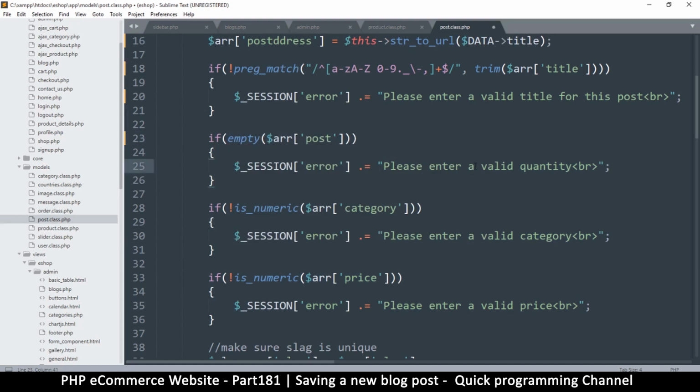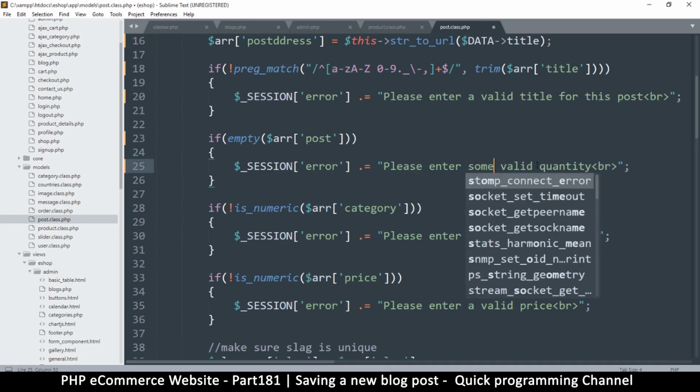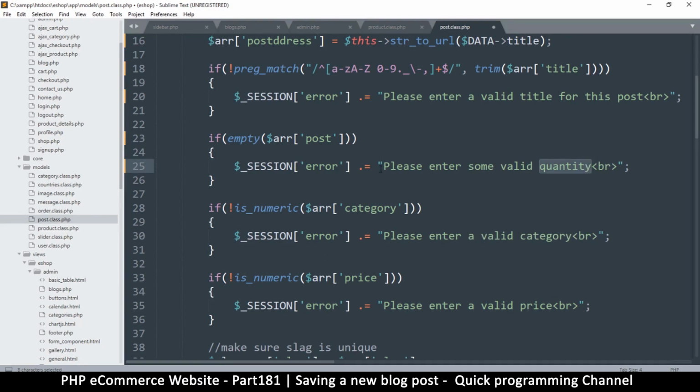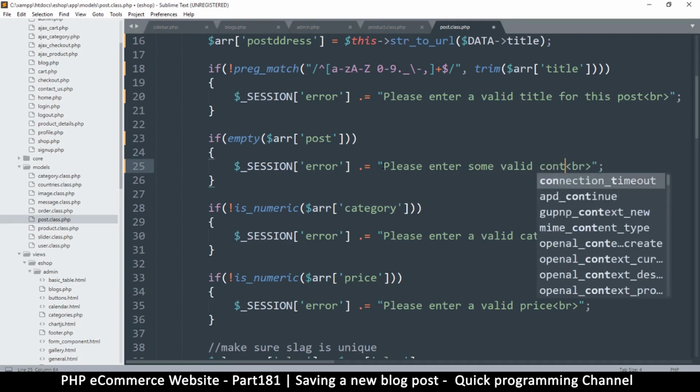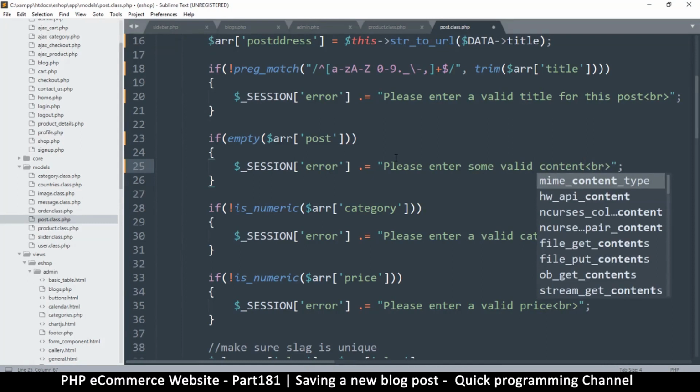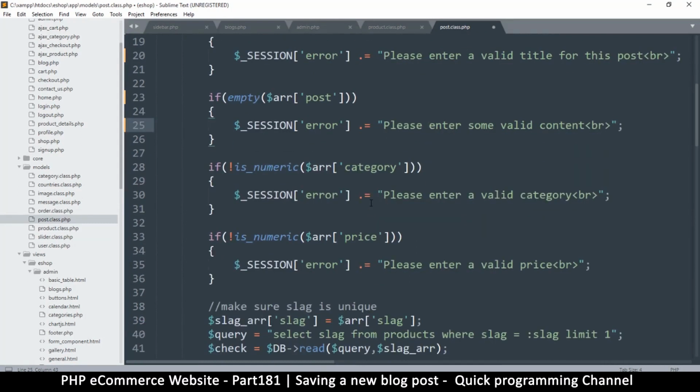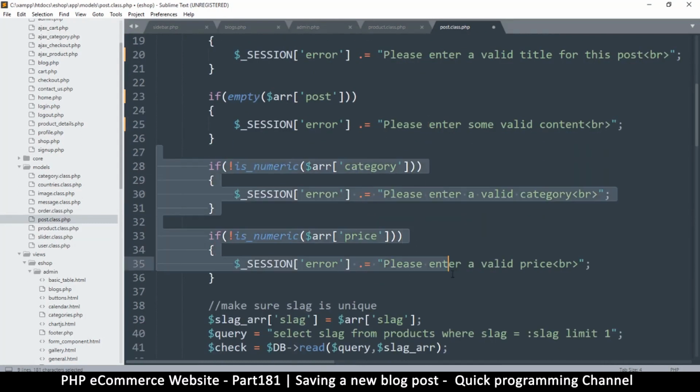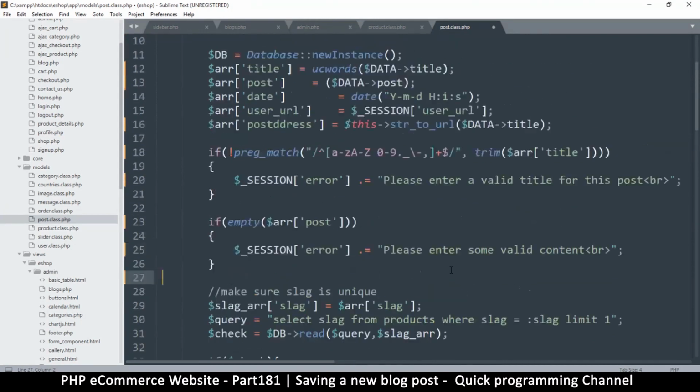Please enter a valid. Let's try some valid content. Something like that. You could write your own error messages, so that's not really a big deal. So then let me remove all that.